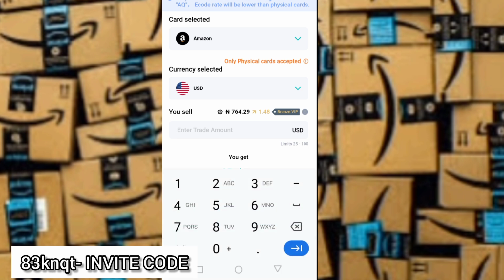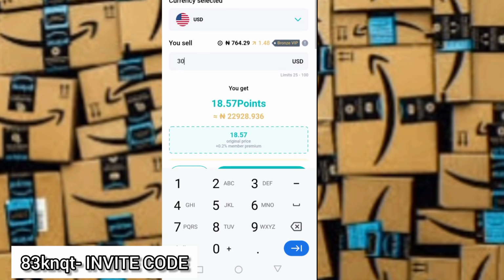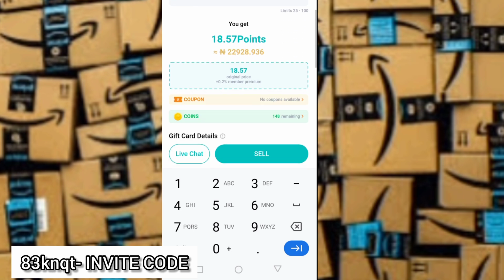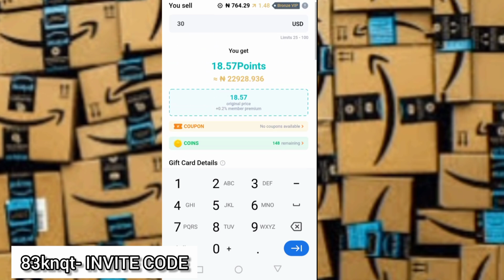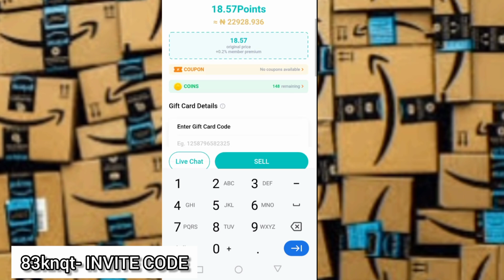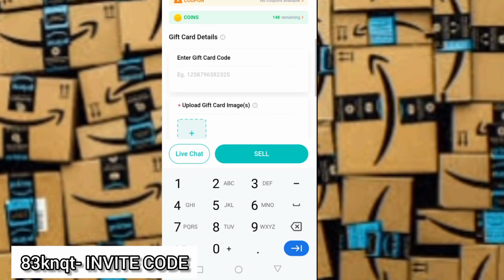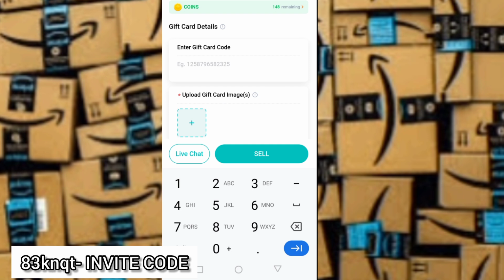And the currency selected is USD, right? So we want to trade 30 USD. So they say you get 18.57 points if you want to sell 30, assuming you have that card for 30. So the original price plus 0.2, all those details. Then you enter the gift card code here.